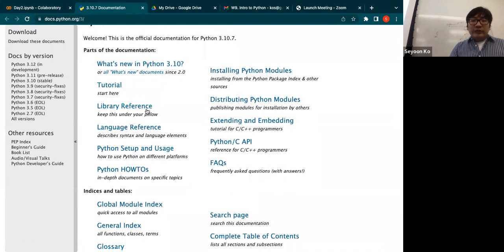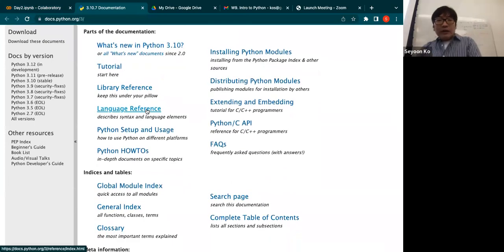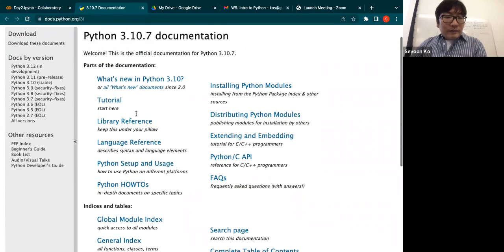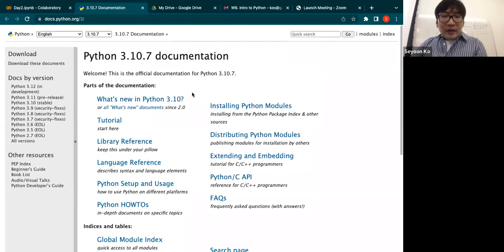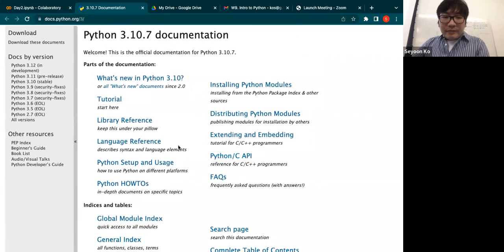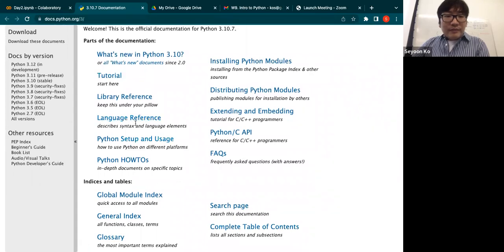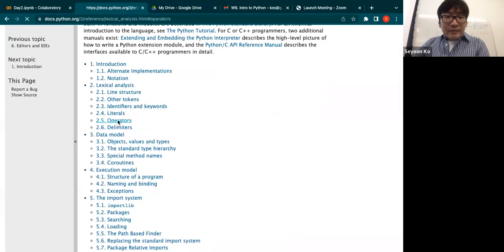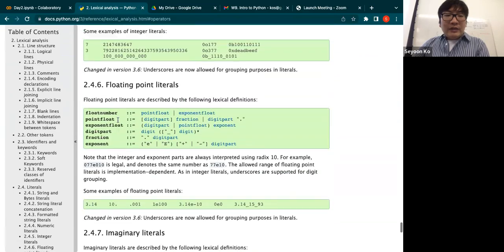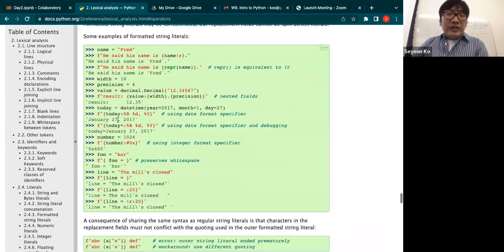And there are tutorials and how-tos around here. And there are many things like the operators we talked about yesterday.